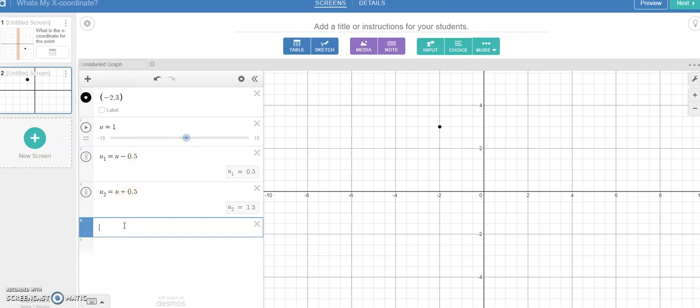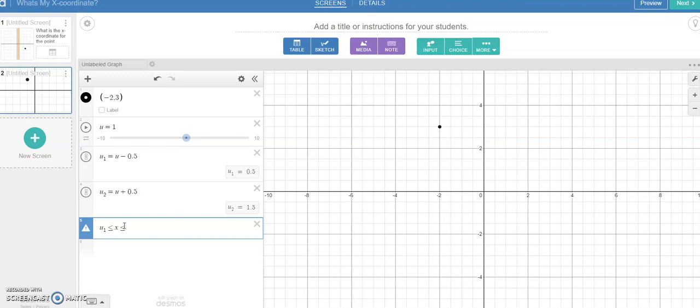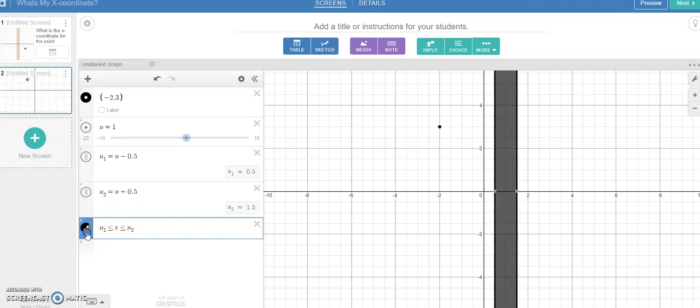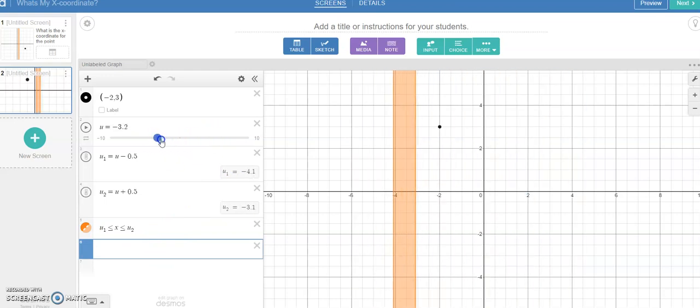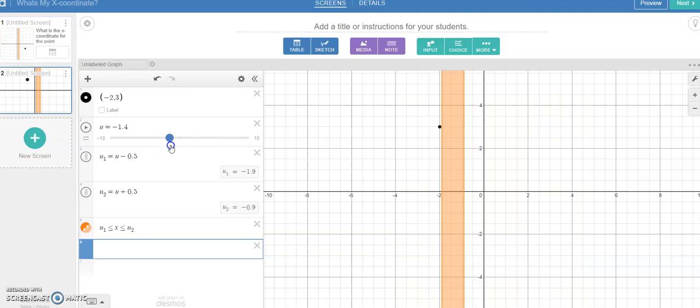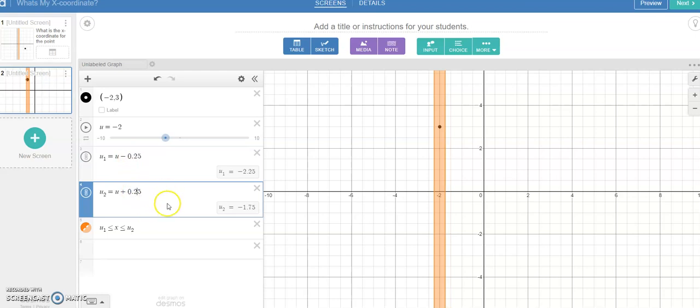So to do that, I need my inequality statement. So u1 is less than or equal to x, which is less than or equal to u2. I don't want it to be black. It's not a very good highlighter. I want it to be orange. So if you look at this now, as I slide around u, which is what we're basing everything off, my highlighter moves. It's a little bit big though, so I'm going to actually change this to 0.25. Yeah, I like that a little bit better. Okay, so now I have my highlighter.